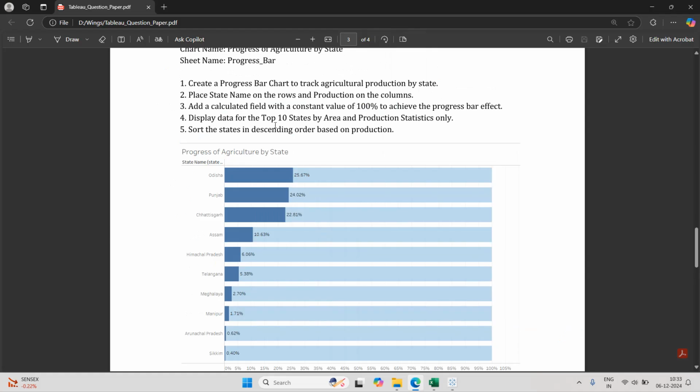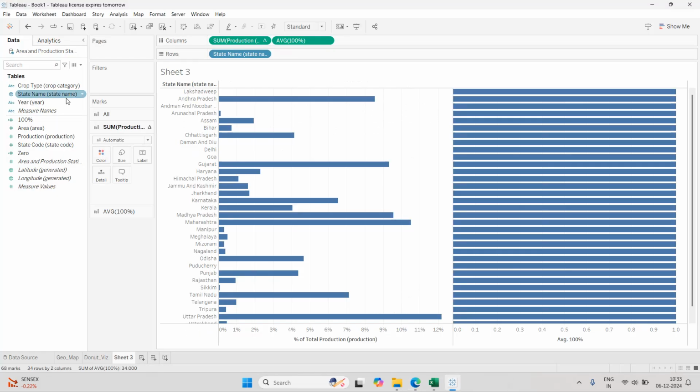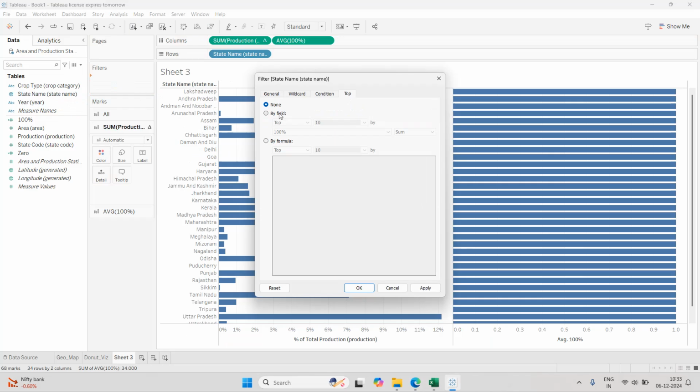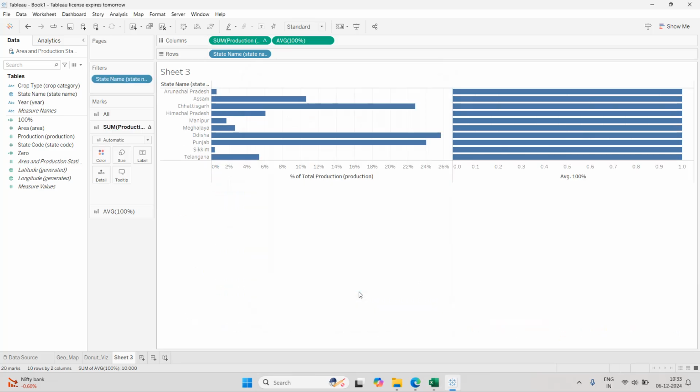Display data for the top 10 states by area and production statistics only. I'll take the state name, put it in filters, go to top 10 by field, say area and production statistics, say OK. Now I got these values.